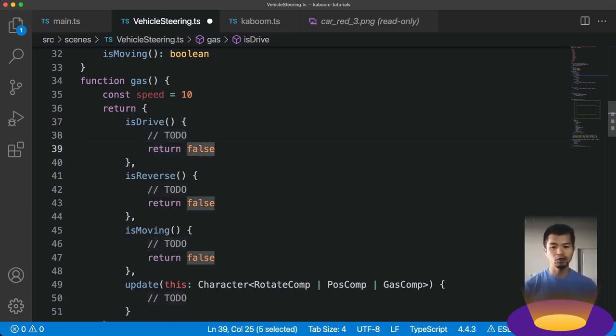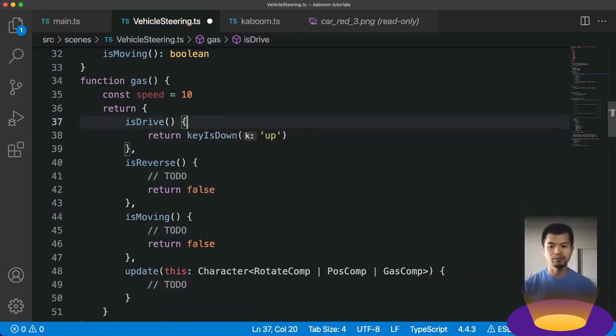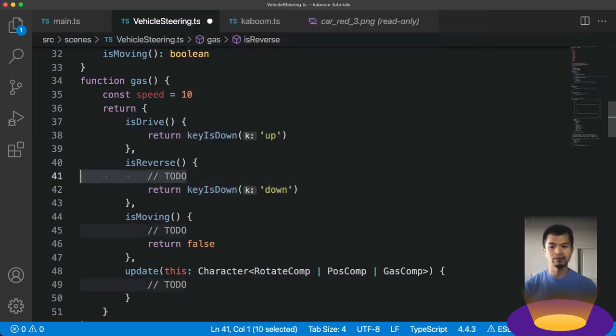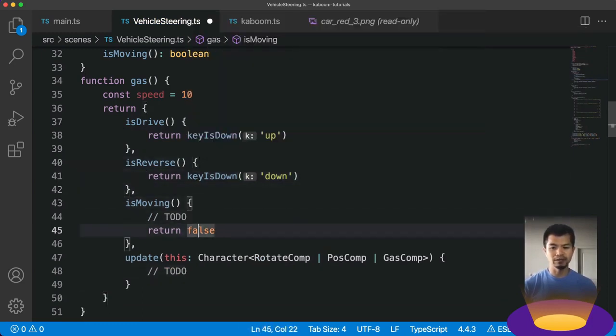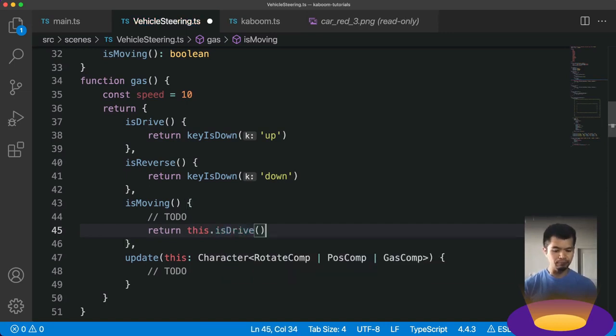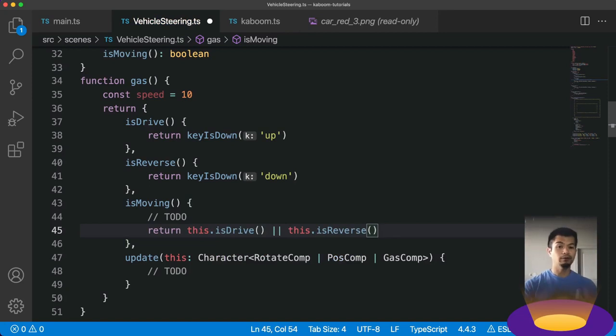So in this case, we want key is down, up, and that's for gas. So there's no longer to do. And then for reverse, we want key is down, down. That's going backwards. And then for is moving, it is very simply if this dot is drive or this dot is reverse. If you're moving forward or backwards, you are moving. And so that's these three.